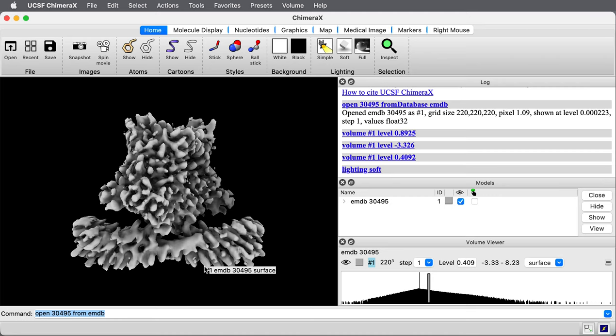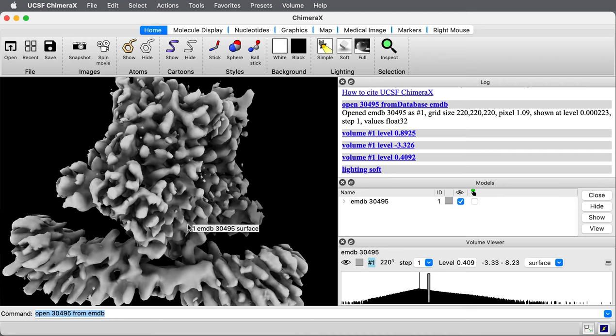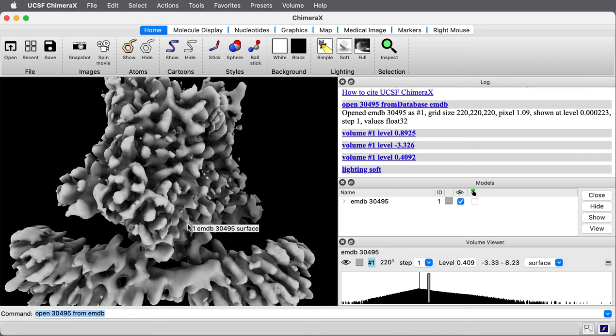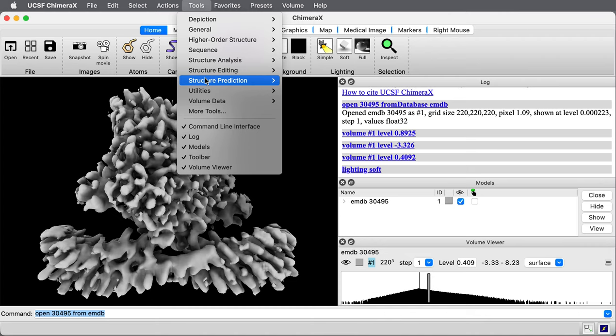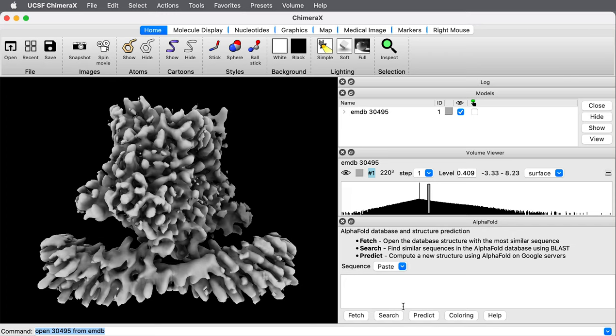And there's a database of models that were predicted for all of the proteins in the human genome. And this is a human protein. So let's use AlphaFold and bring up a predicted model as a starting point to build this atomic structure. This is something new in ChimeraX. If you get a daily build from September 2021 or a newer version, it will have this structure prediction AlphaFold. And I can paste a sequence in here.